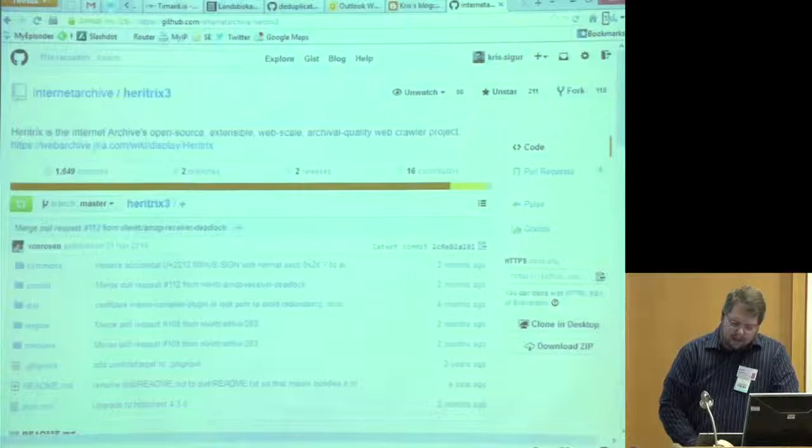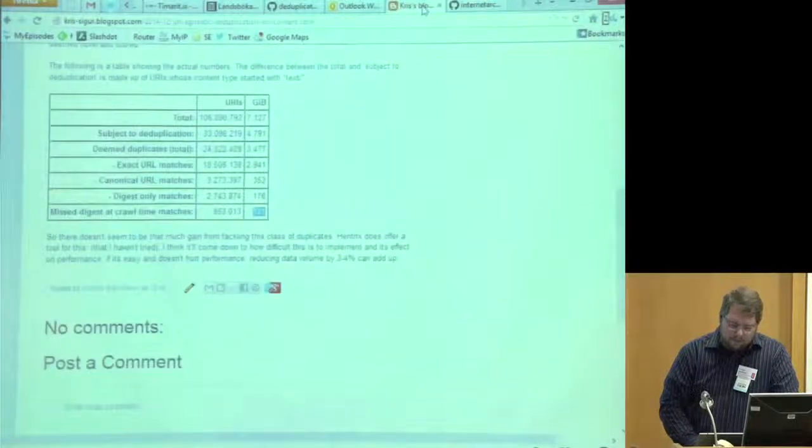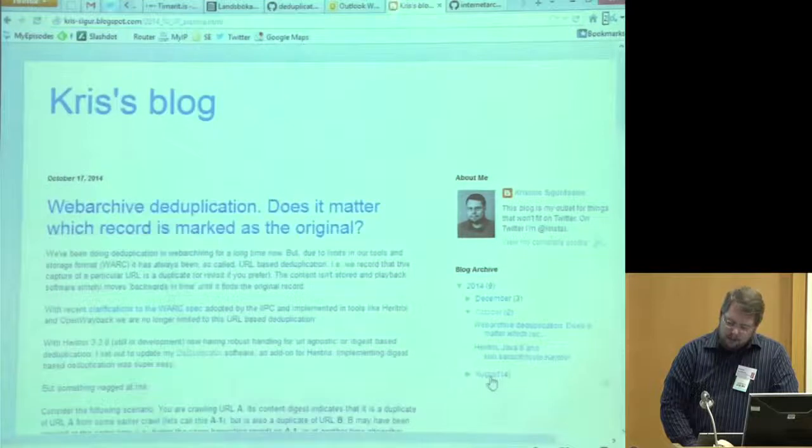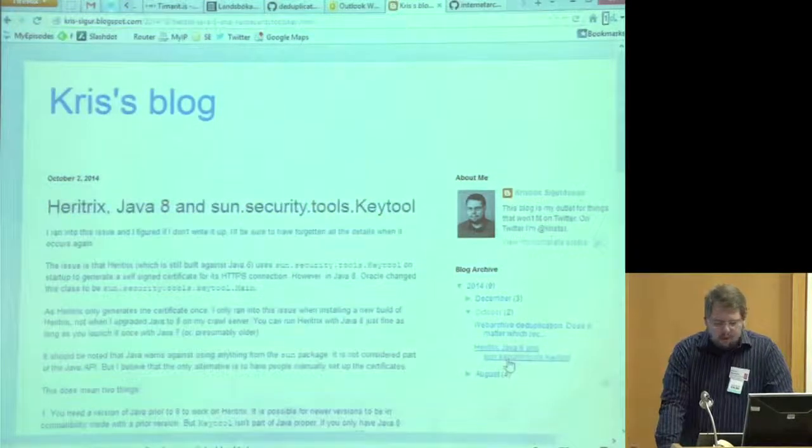It took me 2 hours to figure out why I couldn't get it to run under Java 8, just because it changed. I blogged about it, yeah, the keytool. So there are all sorts of little hidden gotchas here and there.